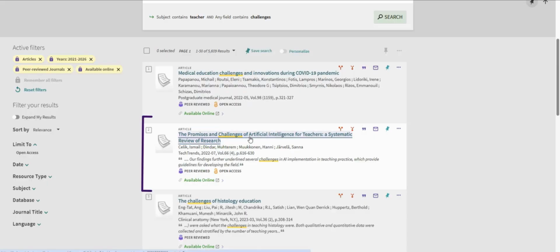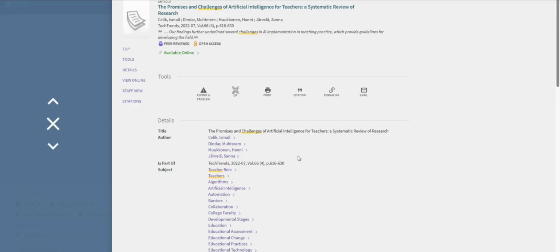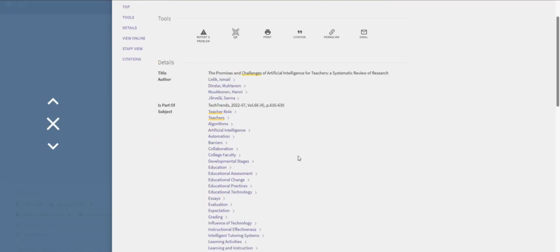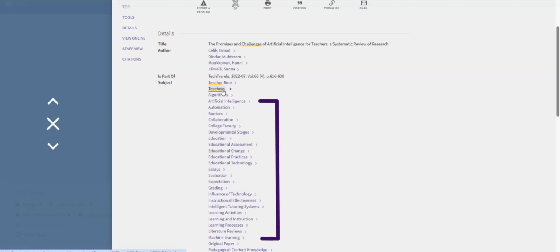And let's say that the second one looks interesting to me. The promises and challenges of artificial intelligence for teachers. Let's take a look at this one. I can click on the title, and it's going to pull up more information about the article for me. So it tells me who the authors are, where this comes from. It's from a journal called TechTrends. And I also have this area that gives me subject headings. So this might give me some other ideas for keywords that I may want to search.